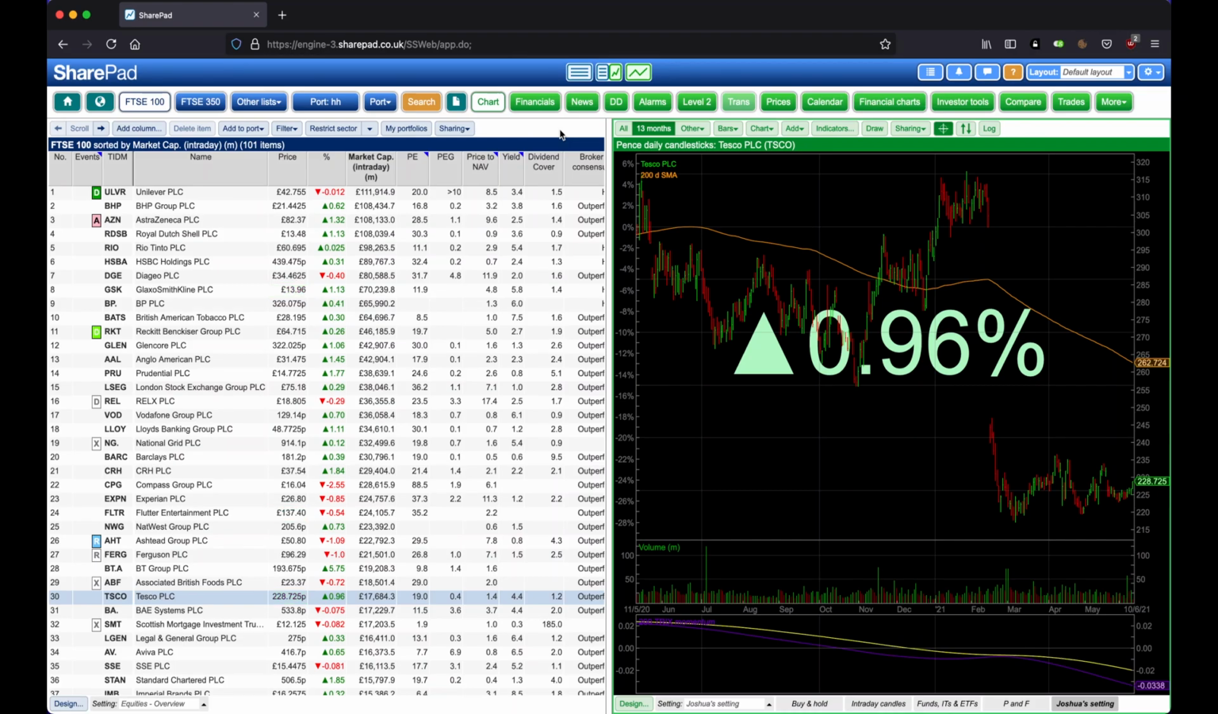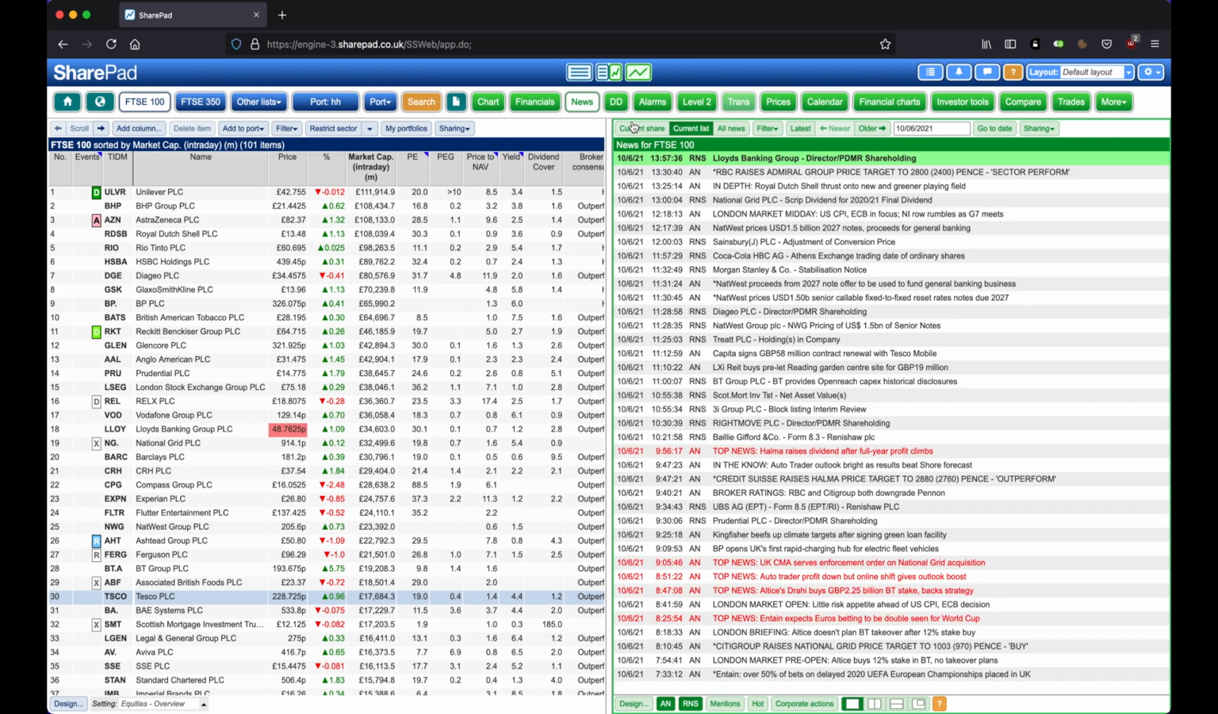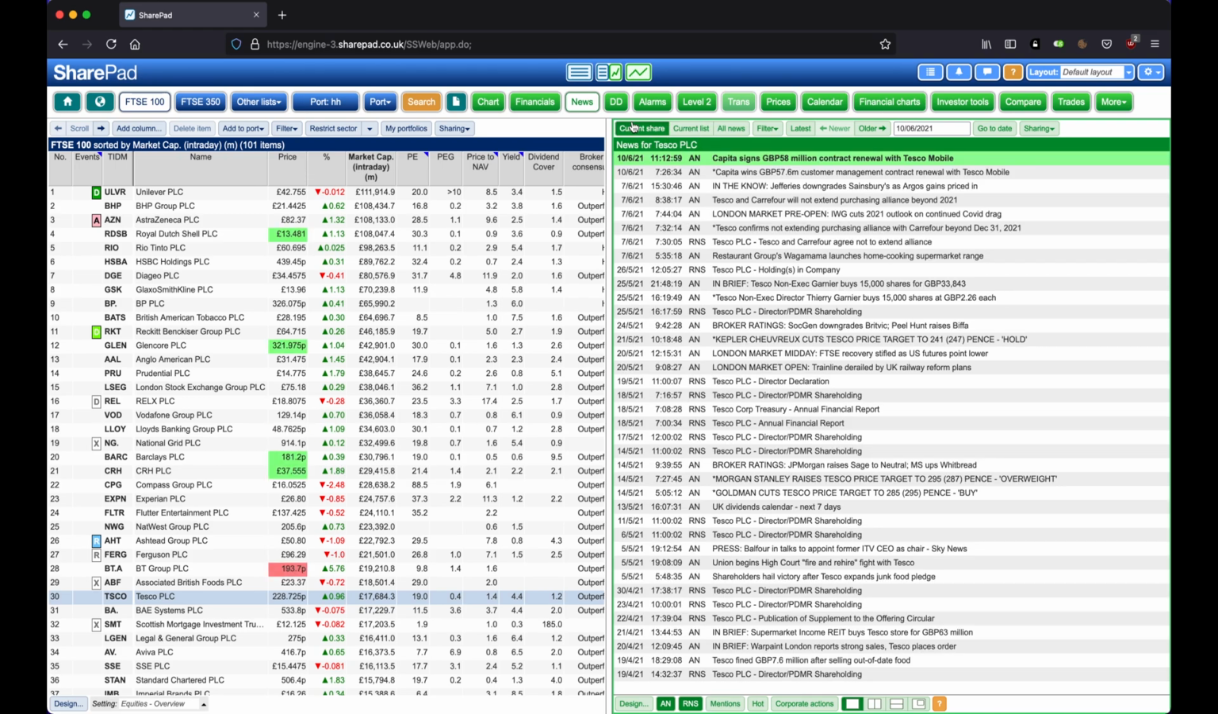In this Getting Started video, let's have a look at SharePad News Navigation. To access this view, click on News in the main toolbar. Here we can see all news, news for the current list, or news for the current share, which can be switched between using these buttons in the top control bar.